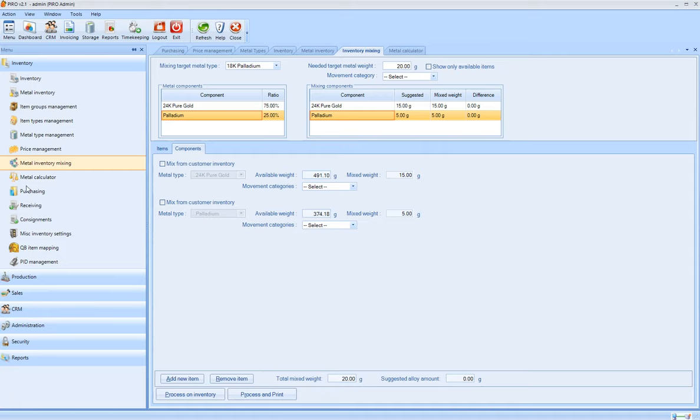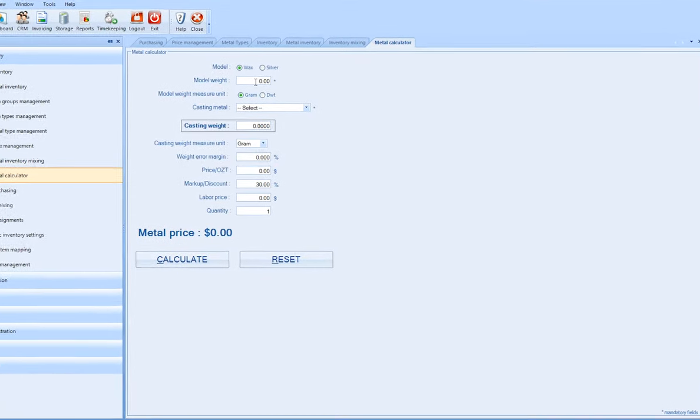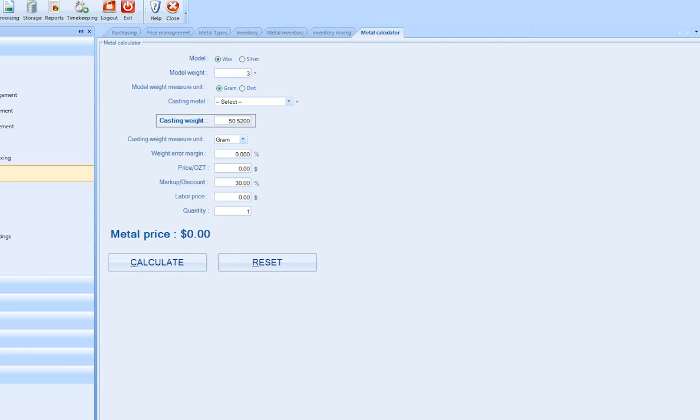The metal calculator is a simple tool used to calculate the price and weight of a product based on a wax or silver model.